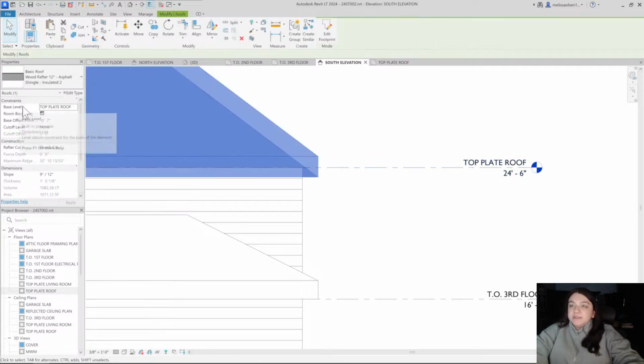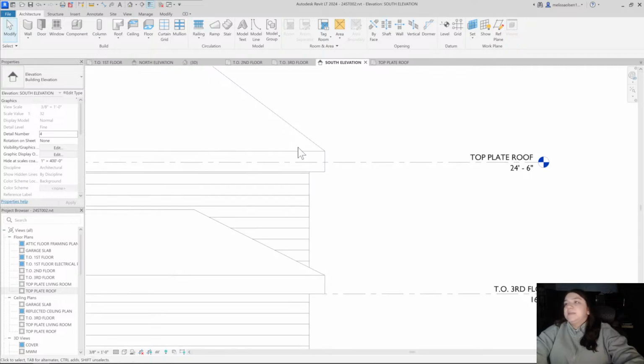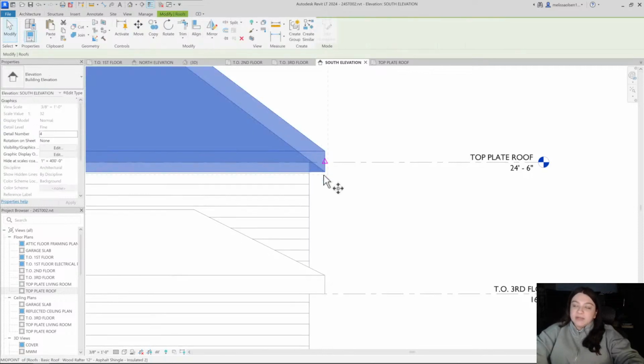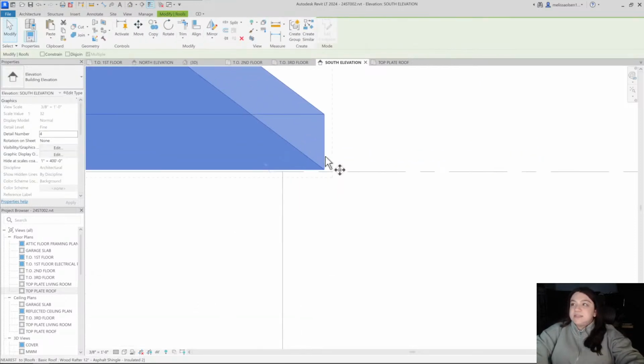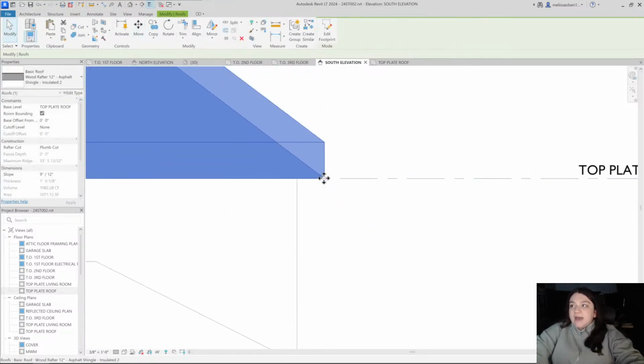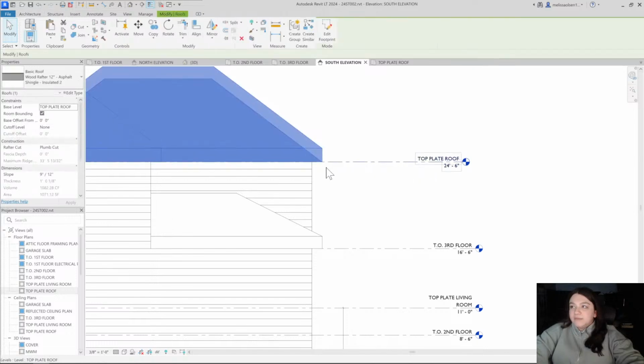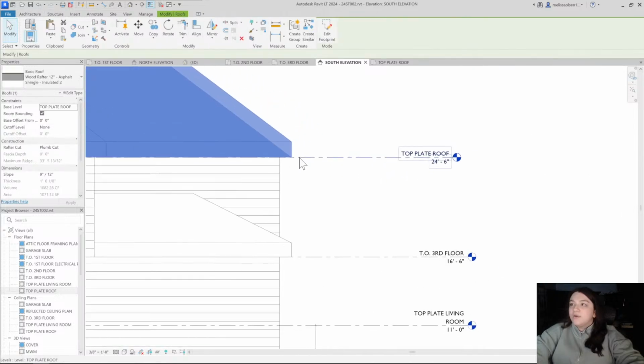So it'll come up here, we'll say base level's top roof plate, and it'll be negative 7 inches from that level. But that's just how I set it up, and that's just how I do it, and that's the best practice for it. So until I take a section and figure out exactly where the roof needs to sit, I'm just going to leave it at the top plate roof level, flush with it right now.